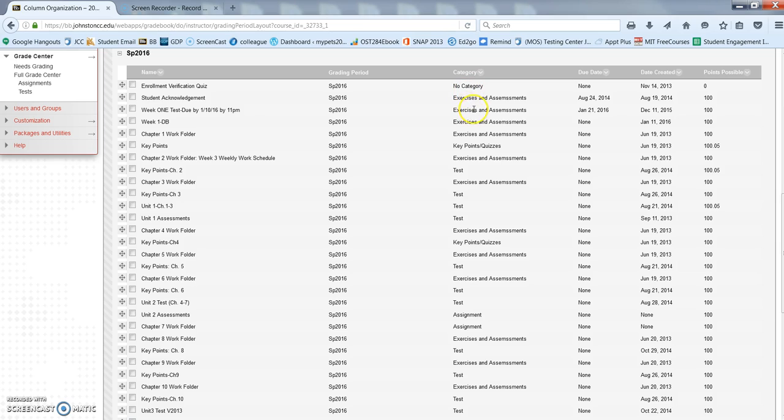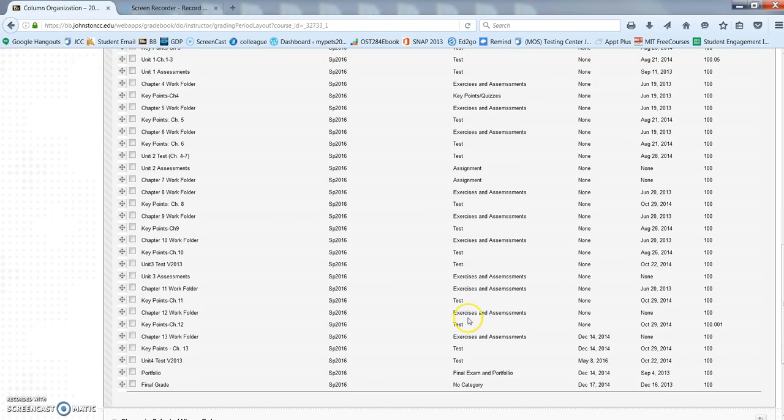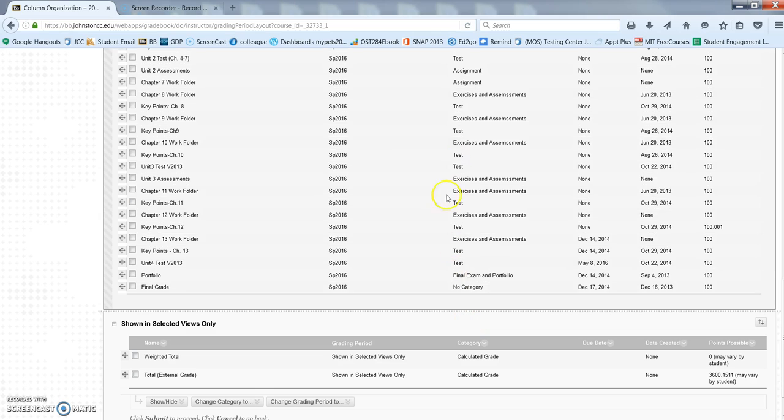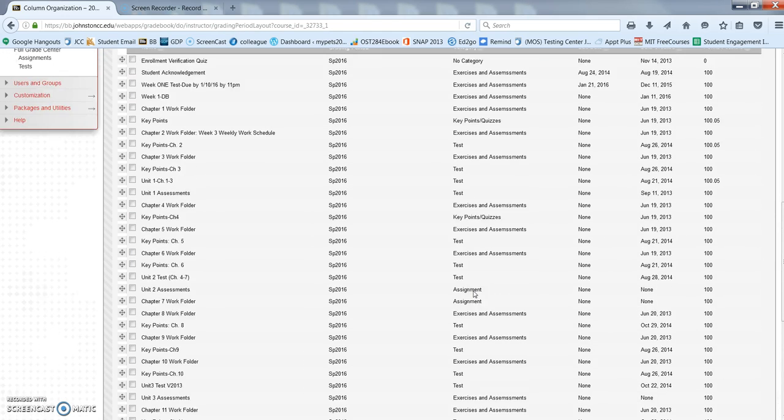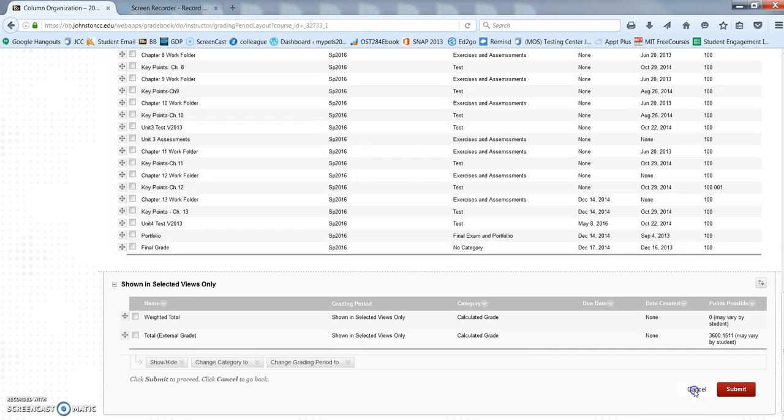Here in the categories, this again is based off your syllabus of what you're weighting the grades on. Exercises and assignments is probably like 50%. Key points is probably like 25%, and then your test is probably like 25%. So make sure those are categorized correctly. The final grade is something I do on my own. You don't have to do that. But it's no category. There's no weight to it. So you just make sure of that.